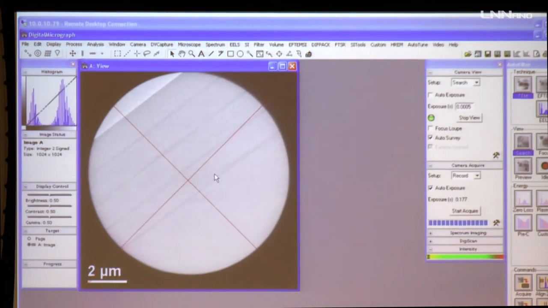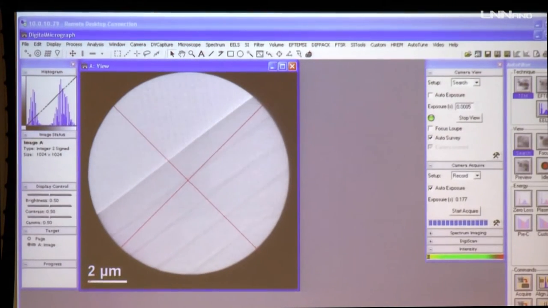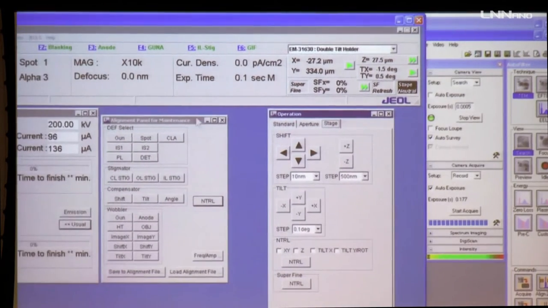And here, of course, the sample is at an eccentric height. I will try to make it bad, and I will show you first. I need to show you guys the coarse adjustment. Change the objective lens distance by altering the Z height. Again, I try to adjust the Z height using this controller here.